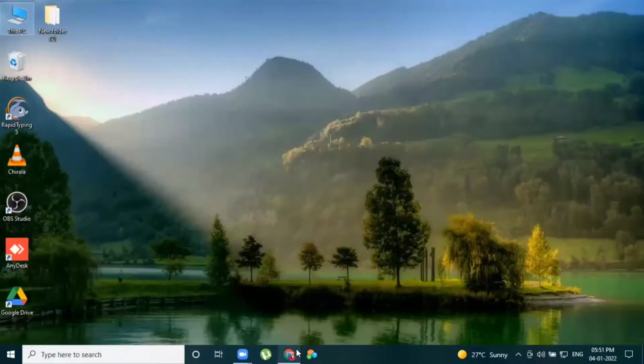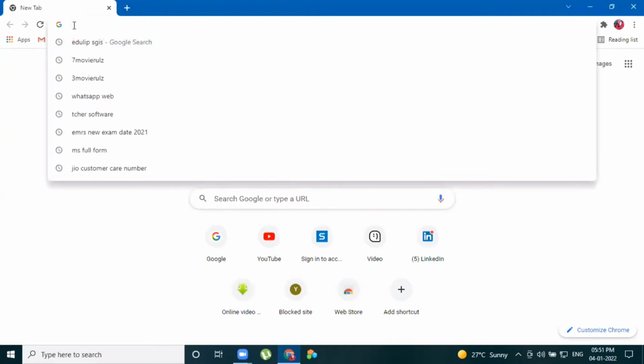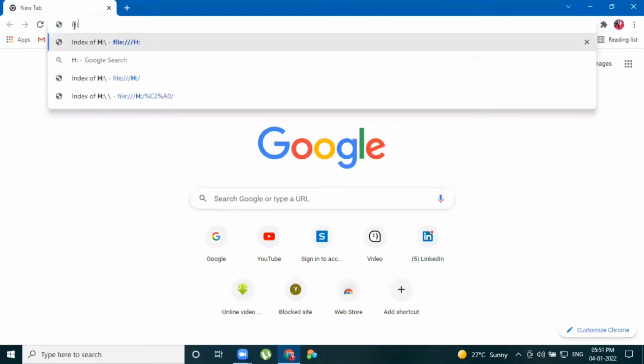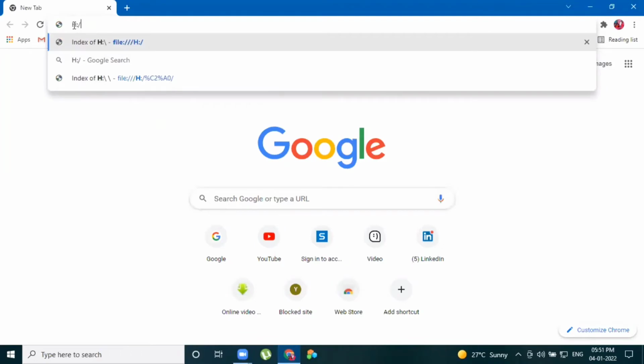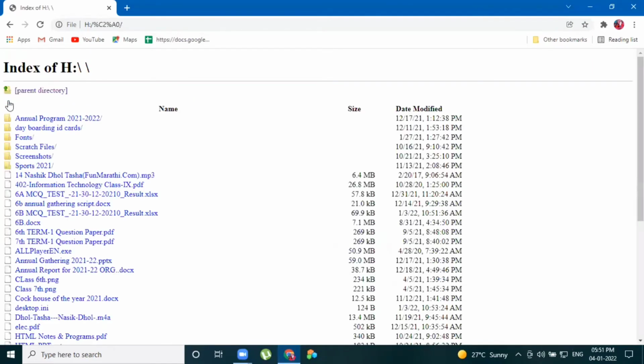So first you need to open the browser, and in the browser, you just type the drive name, that is H drive, colon, and /. You just click enter. And now you can able to see here, there are two folders are visible. You just click on the folder. Now, this is the complete data which I'm having in my pen drive. Actually, this is the data which I have. But when I open my pen drive, it was not showing anything. But here you can able to see all the data which you are having already.